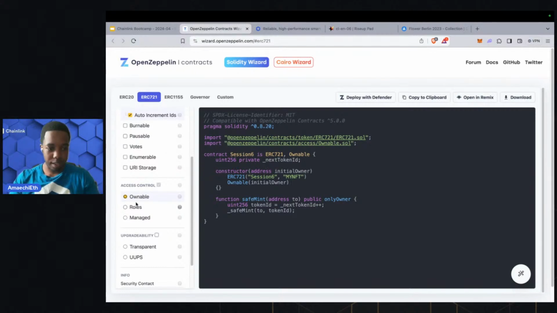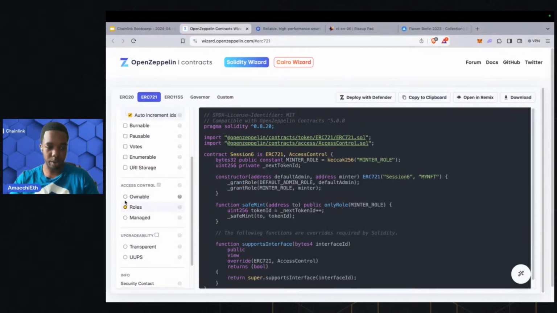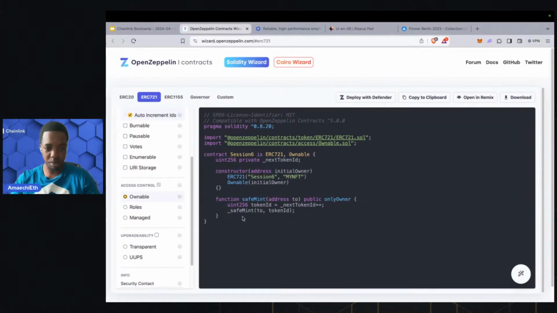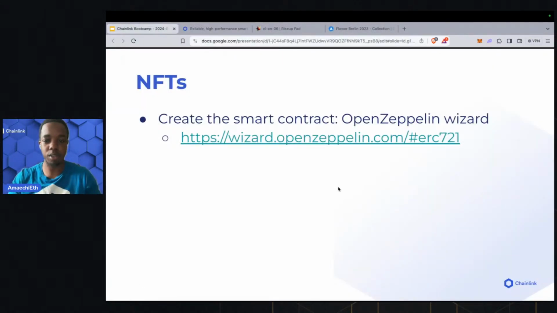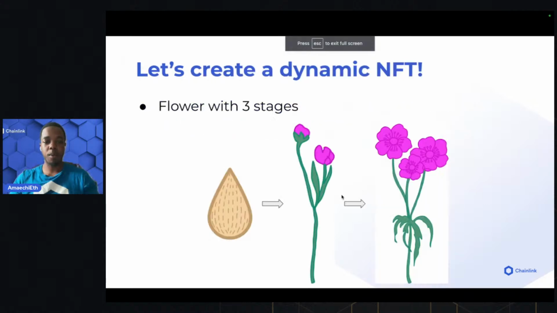You can also see here we've got various different things. You can add burnable if you want. We've got different types of access control. I'm just going to keep it as ownable, but I just want to show you guys this so you can actually see essentially what's going to be happening. This safe mint function is going to allow us to mint new NFTs. We're not going to be using this, but it's a very helpful site for you to see. What we're actually going to be doing is creating our dynamic NFTs, like I showed you before.